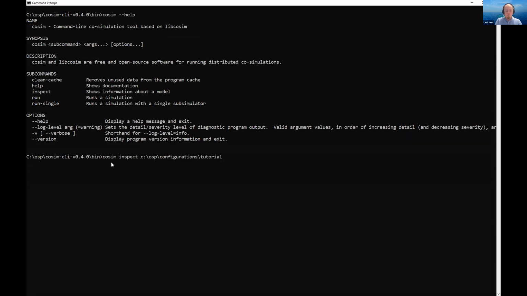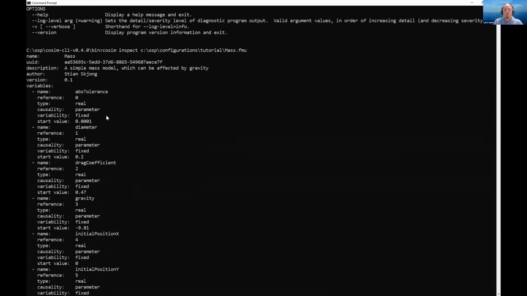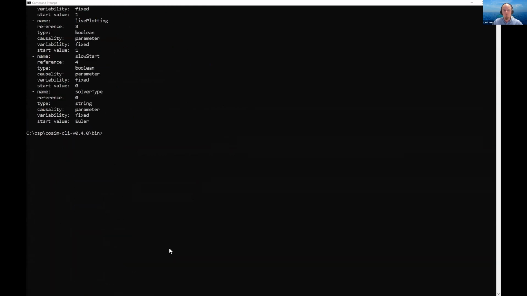Configurations, tutorial, mass FMU. The information presented here comes from the model description inside the FMU. We see the model name, description, author, and version, and all the variables are listed with the name, type, causality, and start values. This is a machine readable output and suitable for scripting.